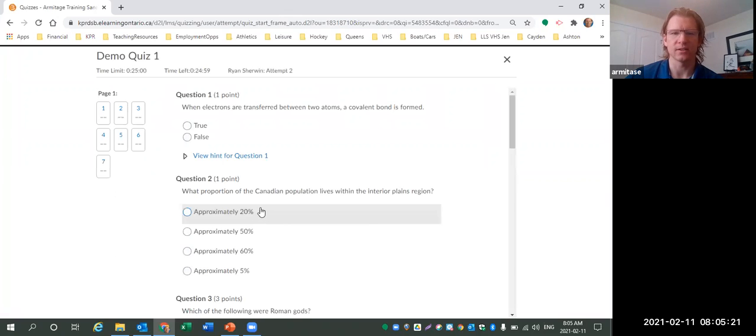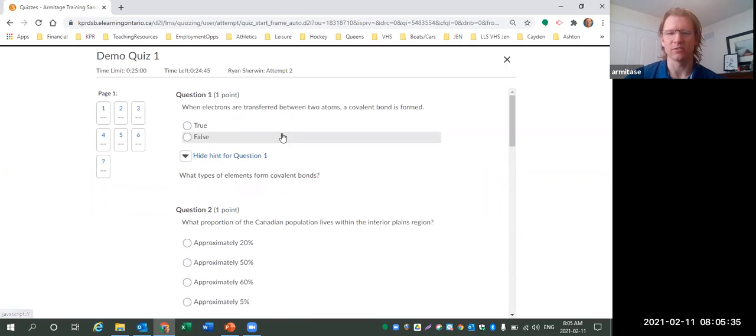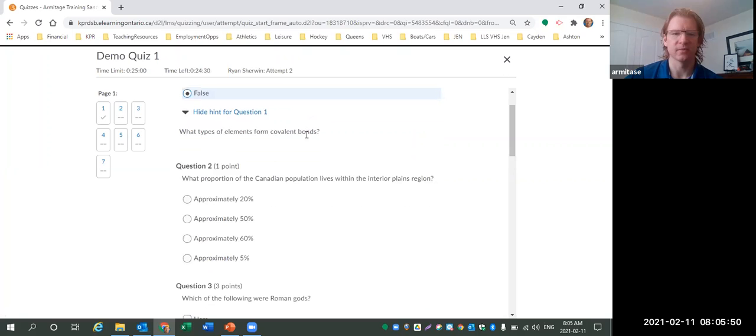Okay, so the first question is a true or false question. When electrons are transferred between two atoms, a covalent bond is formed. True or false? In this case, I've set it up so that there's a hint. They can view the hint for the first question, and you can include hints or not. That's something that you can control. They might select their option, and then move on. It automatically saves for them, and they can move on to the next question.